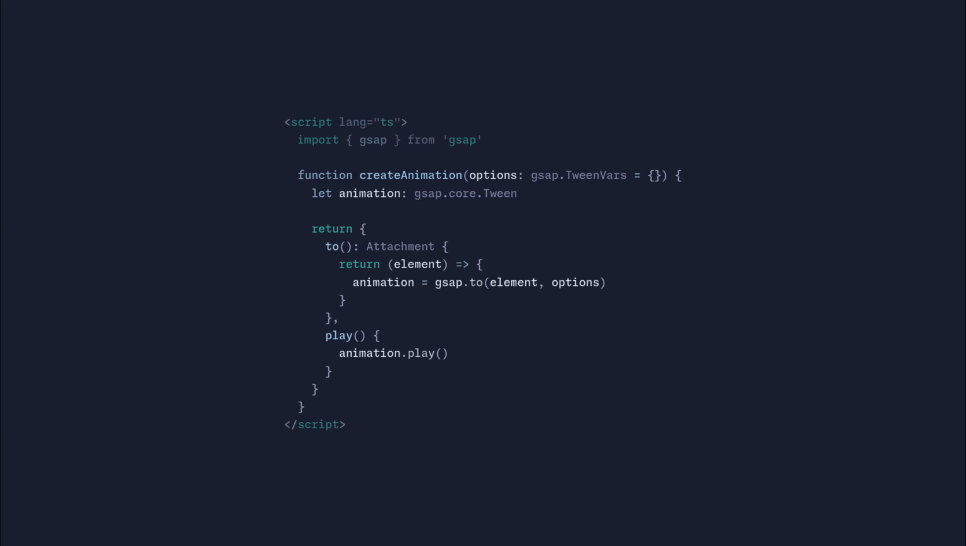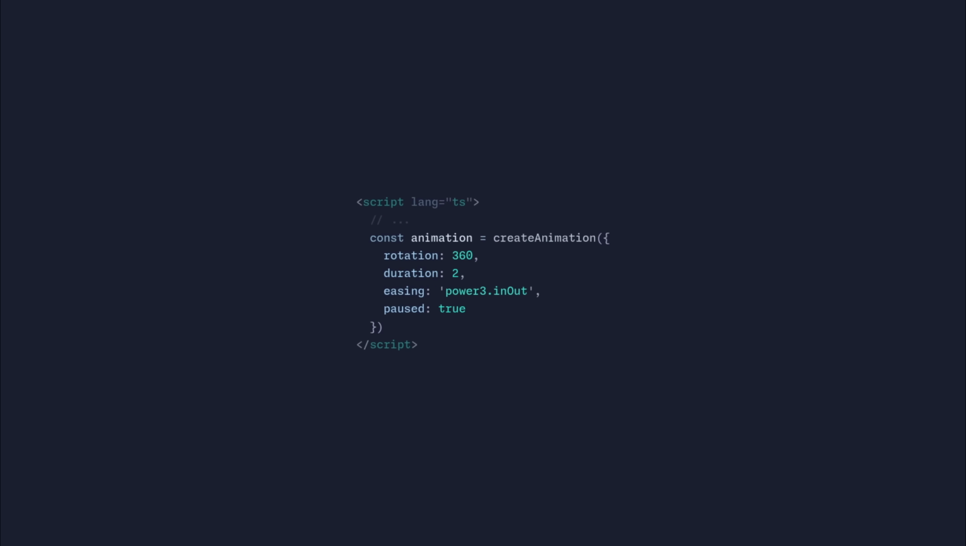Let me show you one last cool thing, including types. Because basically these are just functions, we can do whatever we want. So we can create something like a createAnimation function where we pass the gsap options, then we can create an animation variable, and then we can return the attachment and any other method that we want. So now we can declare an animation by saying const animation equals createAnimation with the properties that we want to pass.